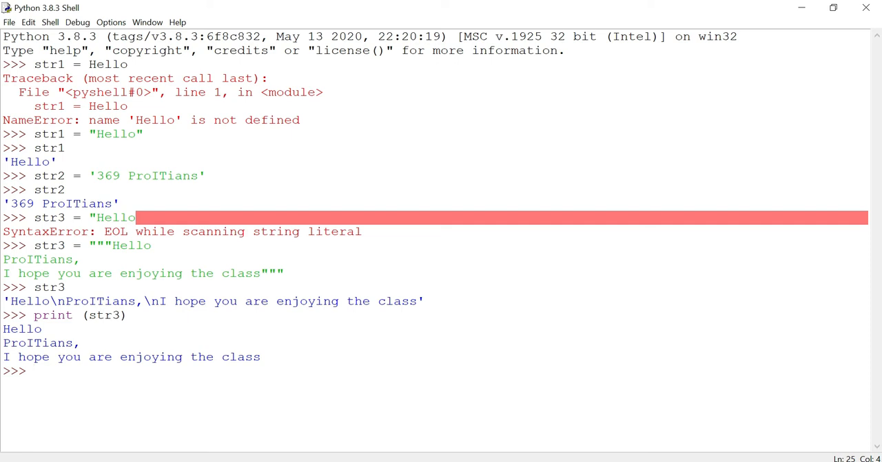So with this part we were saying \n is put at the end of each statement. So hello \n, that is for the new line, and again after the comma \n again for the new line. But if we do a print statement, we get a proper output. Alright, so this was the example of using triple quotes, right?